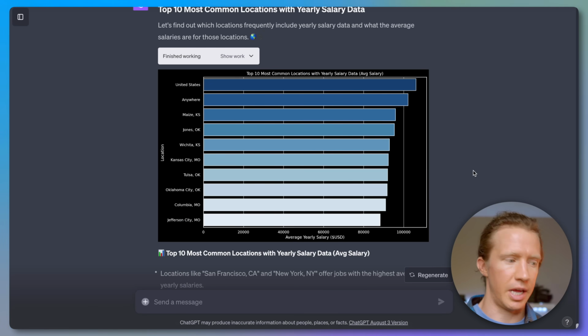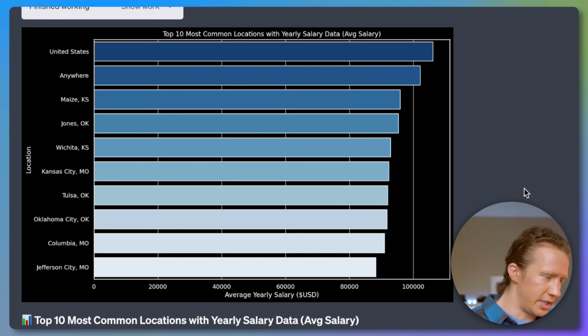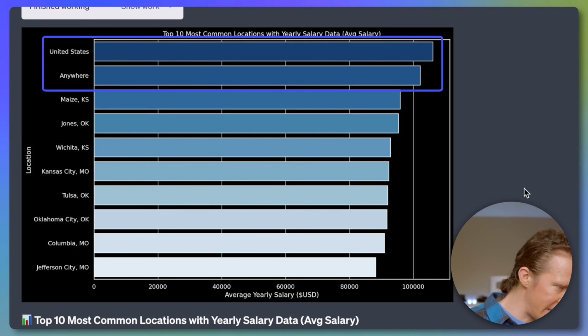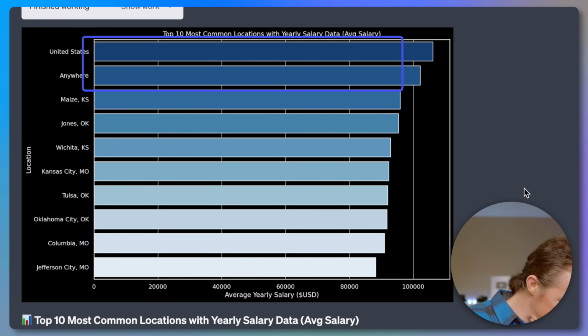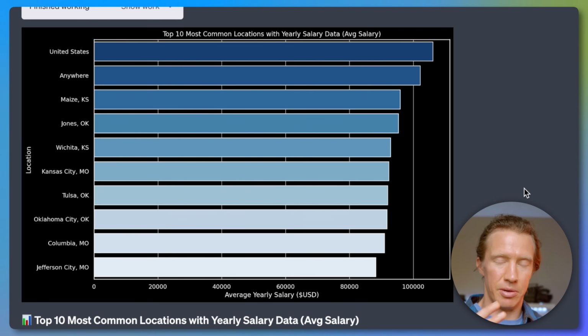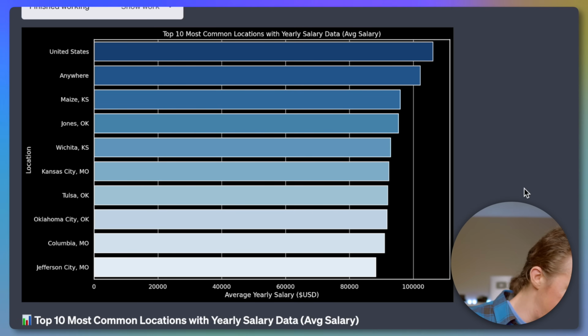Now, as far as the top 10 locations, they have United States and anywhere looking like the highest. And then for the top 10 locations, we have a lot of stuff from Kansas, Oklahoma, and Missouri. Once again, this data set's on the United States only. So this is what I expect.